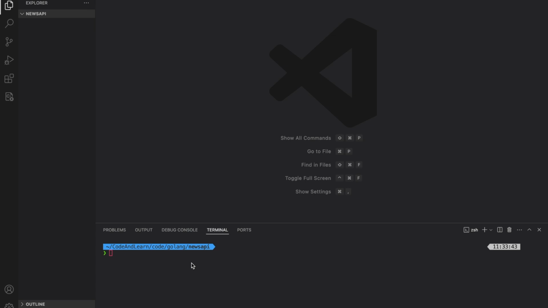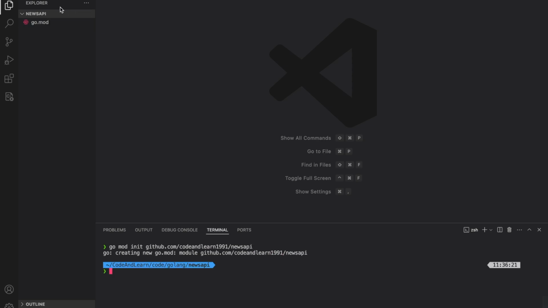For that, I will just run go mod init and say news API. Cool. First thing I'm going to do is create a cmd directory, and inside it, we will have our API server. cmd, then api server, and inside that, we will have our main.go.